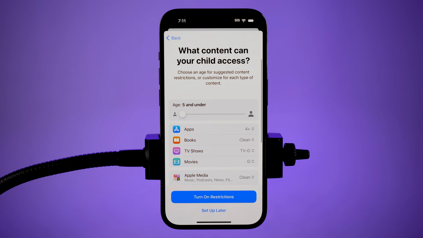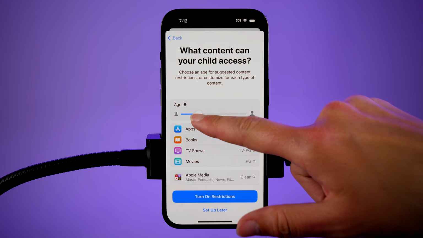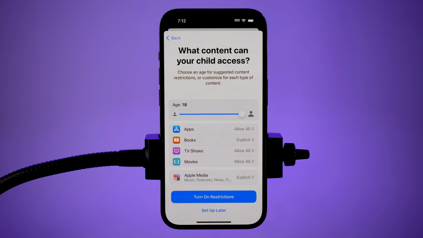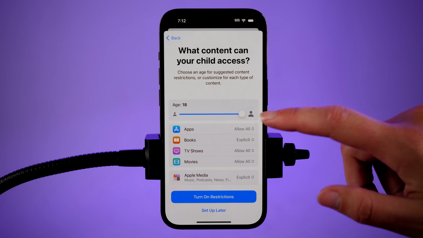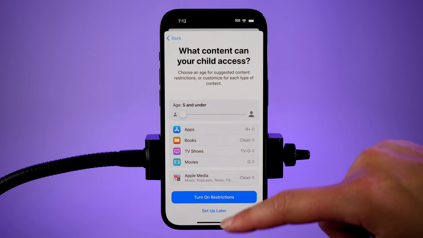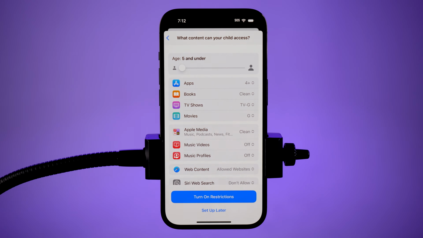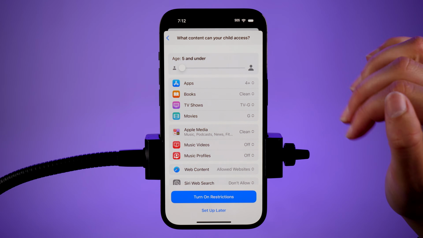If you want to rely on Apple to set these settings for safety for your child's phone, you can set an age range, 5 and under, 8, 9, 10, all the way up to 18. Apple will automatically censor content by their own terms if you do this. If you would prefer to not do that, you can do it app by app, step by step, which is what I'm going to talk to you about right now.